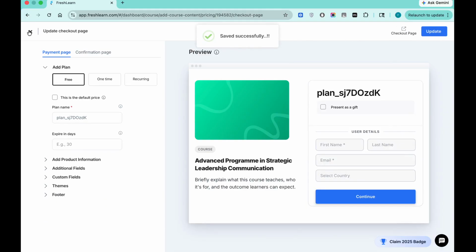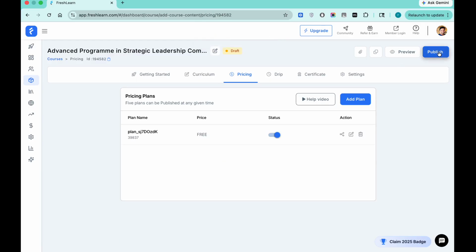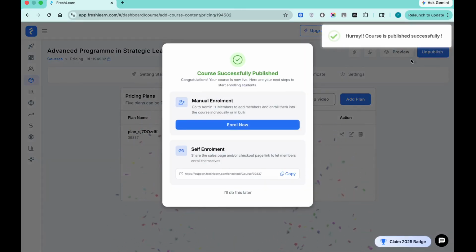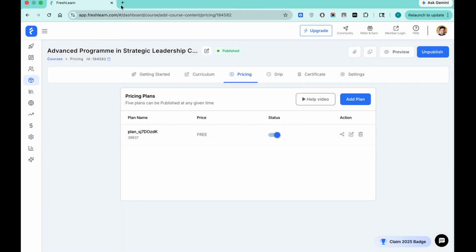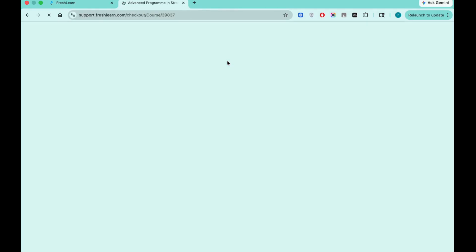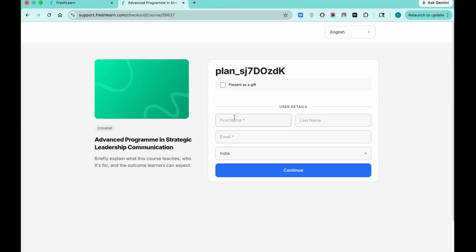Next, publish your cohort program. You'll receive a link to your cohort. Copy this link and open it in a new browser tab. This is the checkout page where members can enroll in your cohort program.